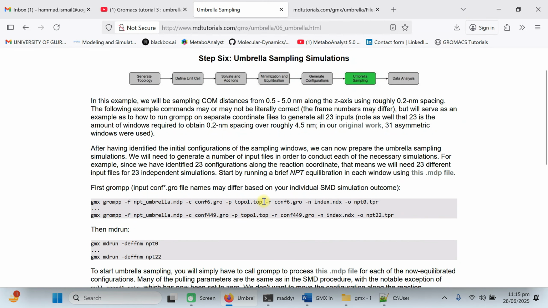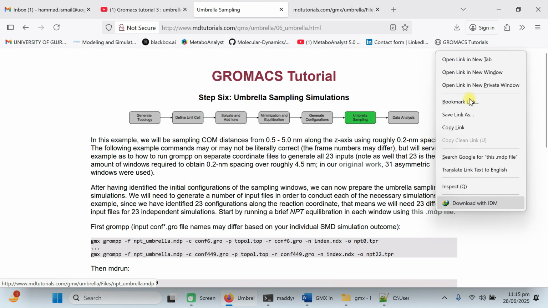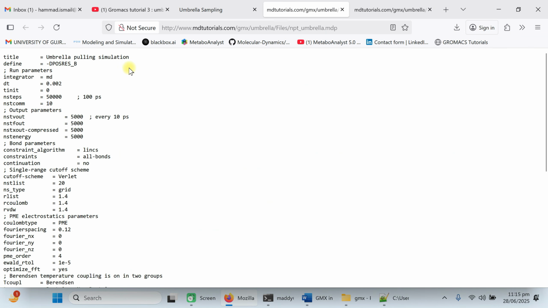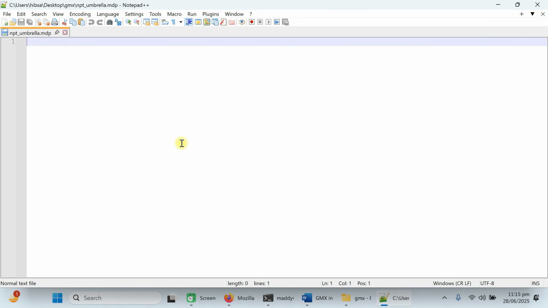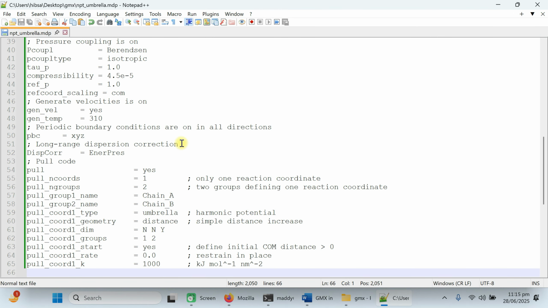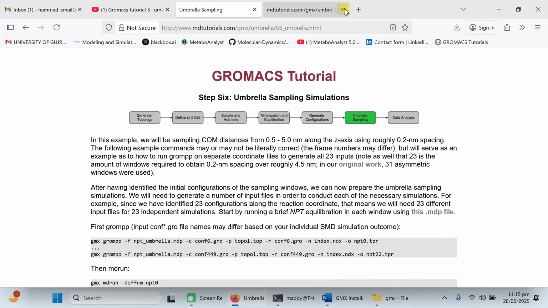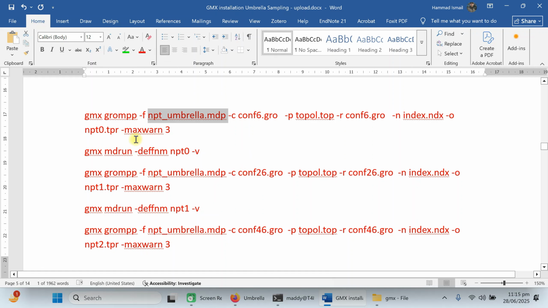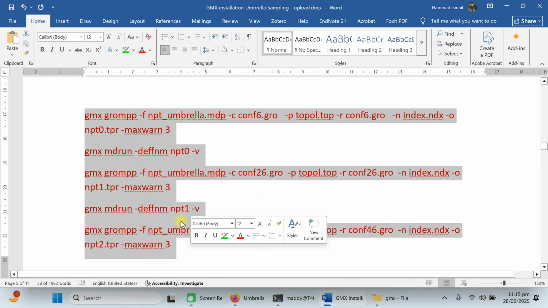then go to this page. This is the MDP file. Open this content, copy all the content, go to this file, paste it, Ctrl S, save and close it. Now our MDP file has been generated. What you need to do is simply copy all the commands collectively and paste them. It will run the simulation.